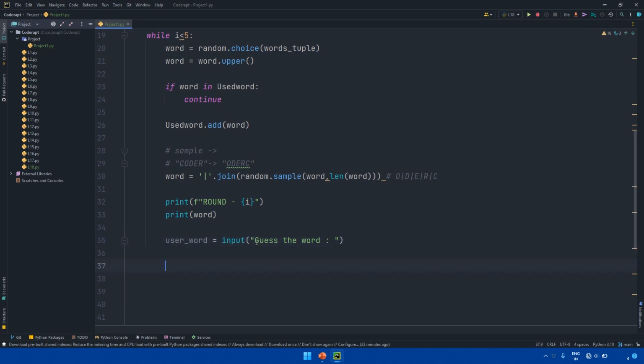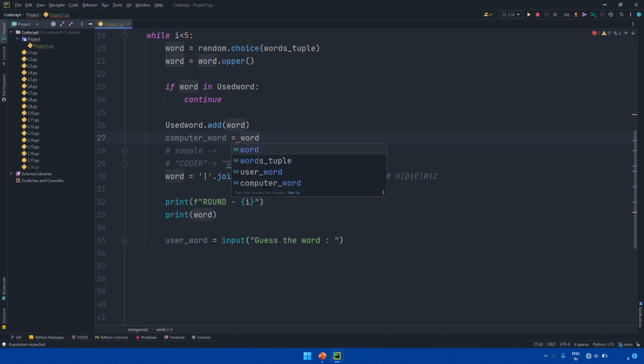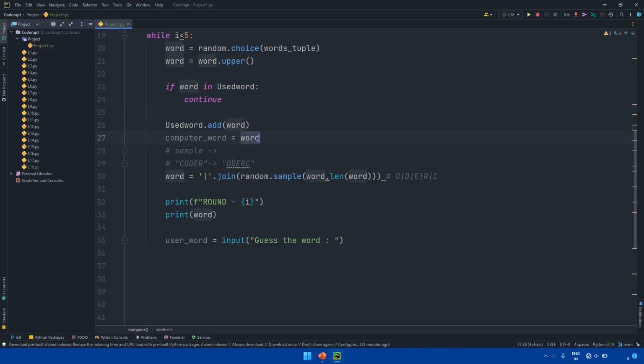Now guys, we have to check whether this user word is the same as our word or not. So basically I have to store this word which is chosen by random in a variable. So let me choose a computer word, and this is equal to word. Basically we have chosen our word. Now guys, we are going to check it. Now I am going to do if user word dot upper, which means I am going to convert it into uppercase characters. If the user has entered in lowercase also, it's going to convert into uppercase.